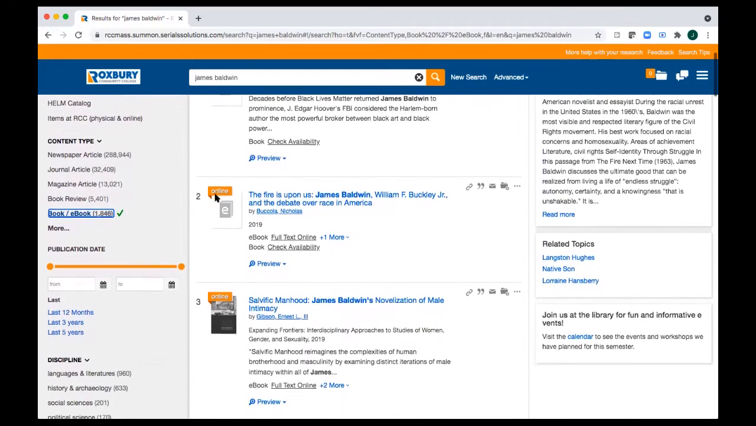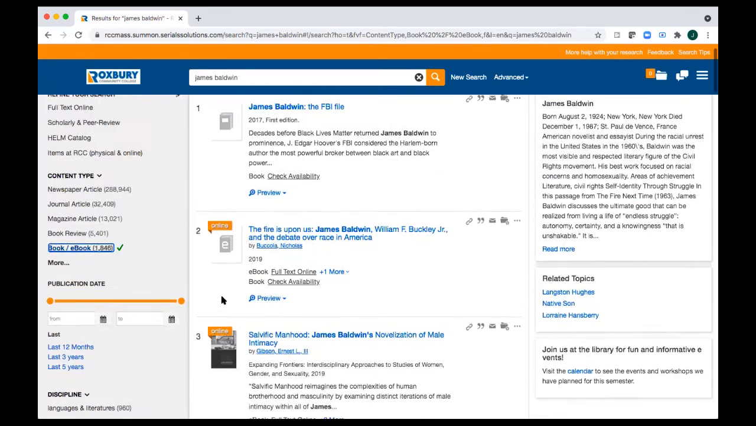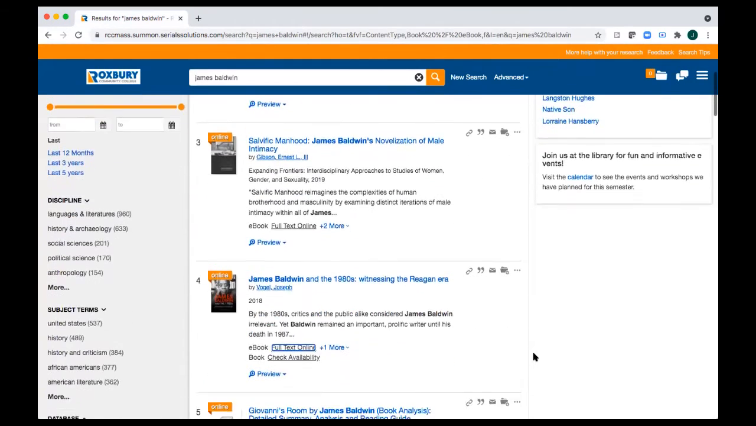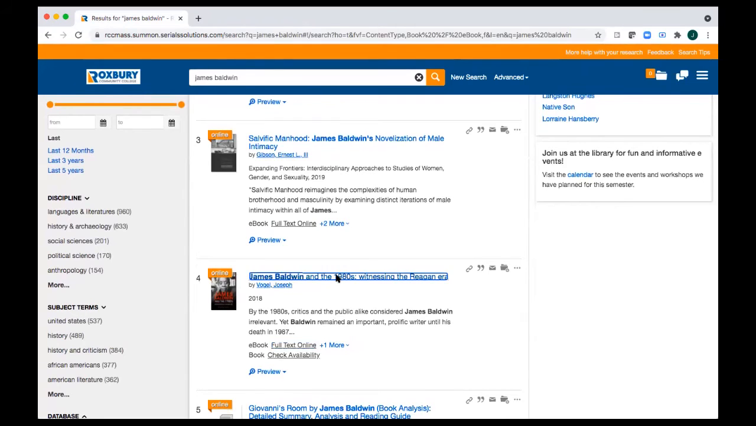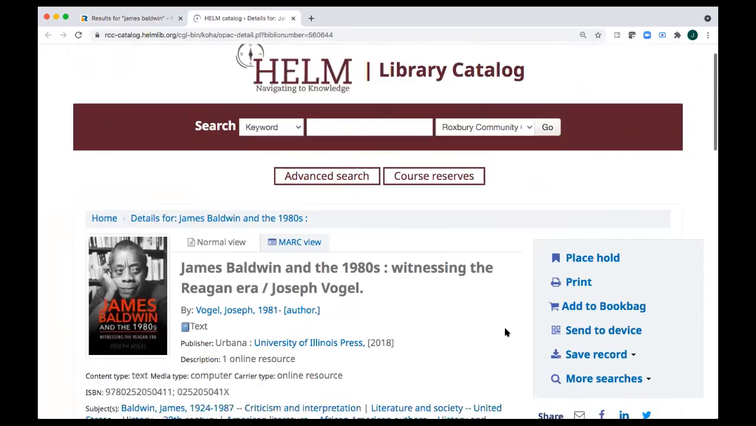All of these books that say online in orange are going to be ebooks that you can access from home without having to come into the library. If there's no orange online tag, that means it is a physical book and we have it in the library, and if you'd like to come and check it out and bring it home, you can do that. To access an ebook, you're going to click on the title and it will bring you into our library catalog.